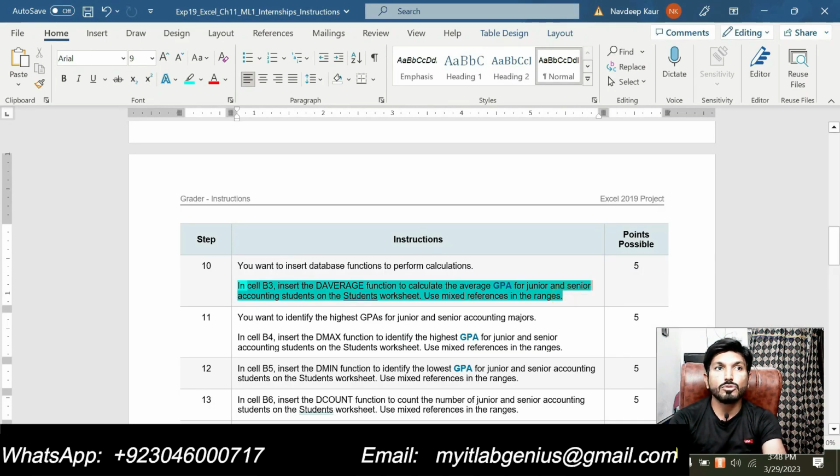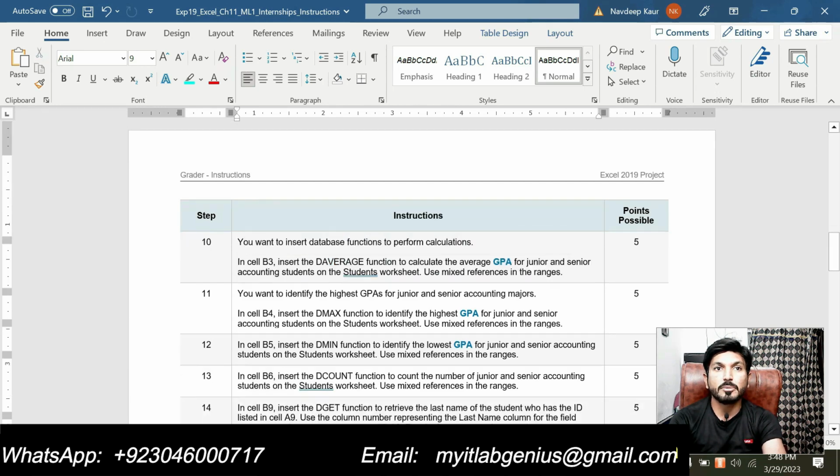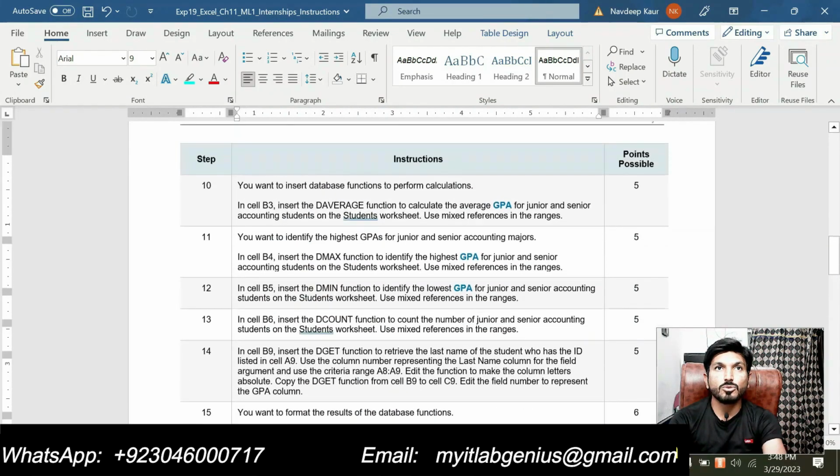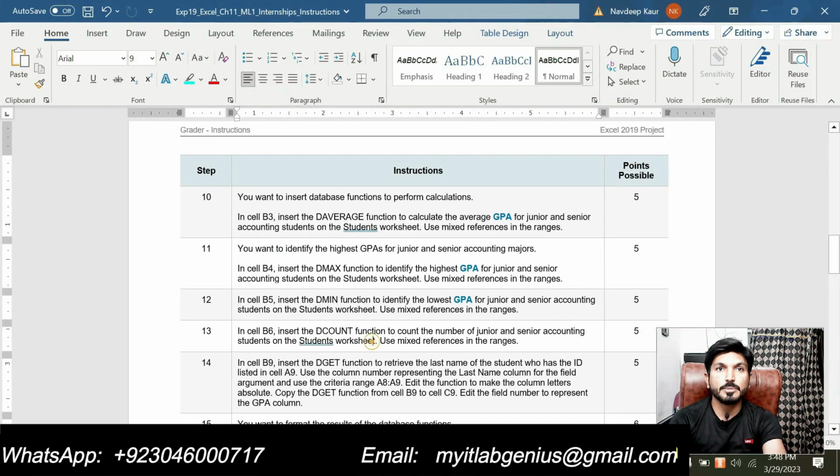So I have shown you the complete 10 steps for this assignment. Now for the remaining steps, I will give you an overview so that you can complete those steps. In step number 11, it is saying that we are supposed to use the DMAX function. In step number 5, it is saying to use the DMIN function in P5. In step number 13, it is saying to use the DCOUNT function in P6.